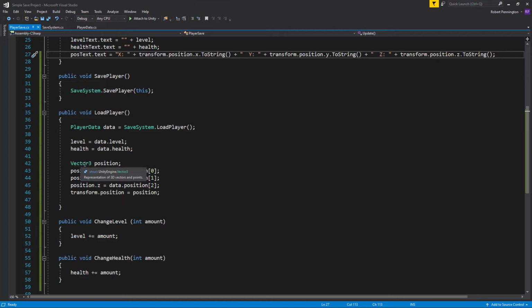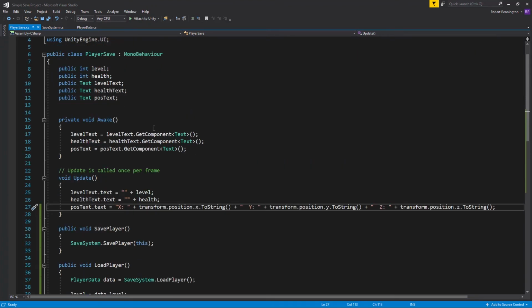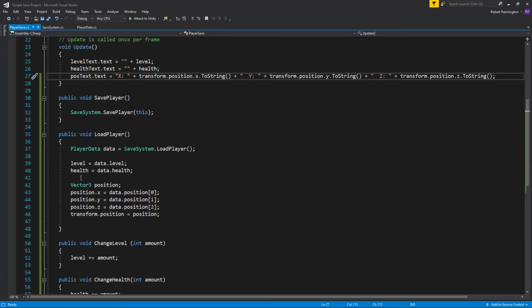What we have to do is this: Vector3 doesn't exist outside of the Unity game engine. So if we do something that's not a MonoBehaviour, it doesn't know what a Vector3 is. So we have to take that Vector3 data, the x, y, and z, three positions of data, and turn it into an array of data, and then take that array of data and turn it back into a Vector3 position. So that's what this is.